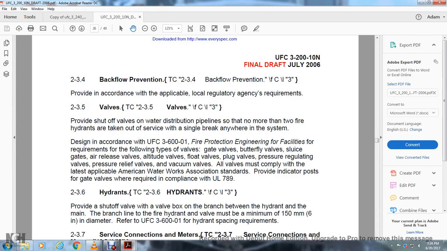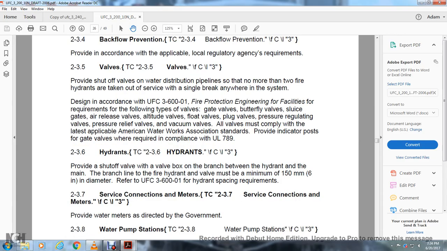All valves must comply with the latest applicable American Water Works Association standards and be provided with indicator posts for the gate valves where required, in compliance with UL 789. Hydrants. Provide a shutoff valve with a valve box on the branch line between the hydrant and the main. The branch line with the fire hydrant valve must maintain a minimum of 150 millimeters, 6 inches, in diameter. Further reference UFC 3-600-01 for hydrant spacing requirements.